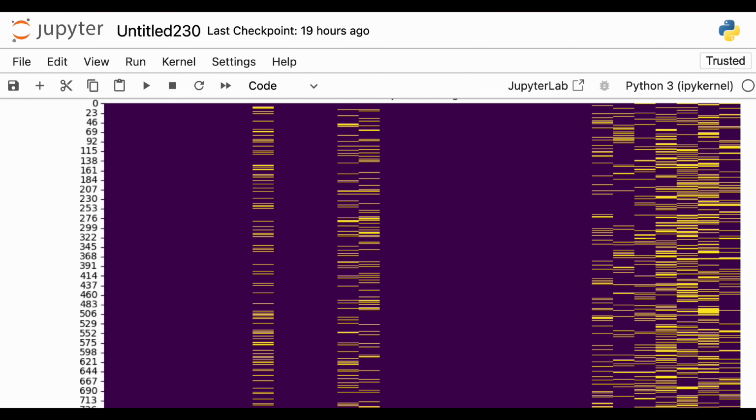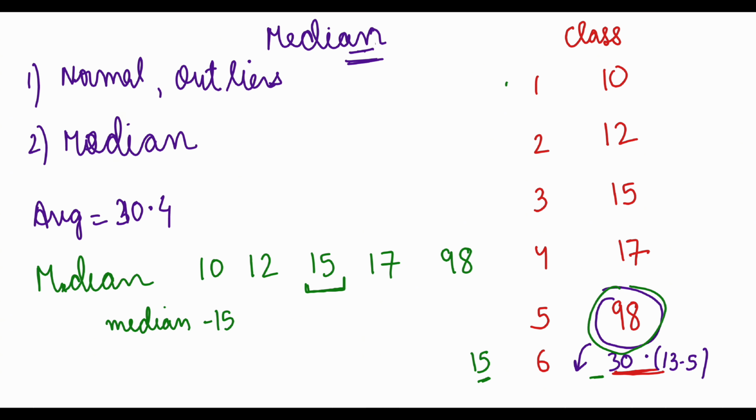The key thing you should remember is that you use mean when the data is normally distributed and there is no outlier. You use median when there is an outlier. This is something you will use then. Now we will speak about the third statistic measure, that is mode, and how to use that.